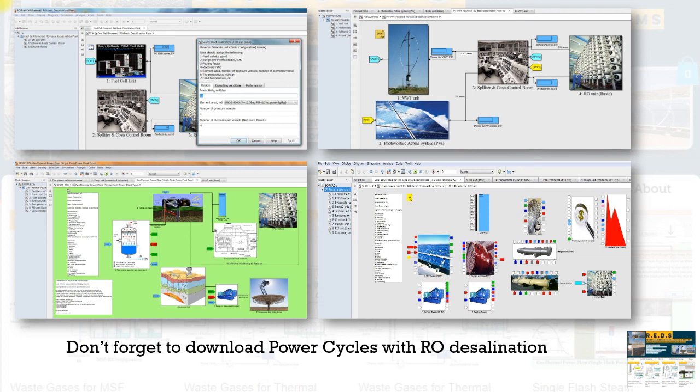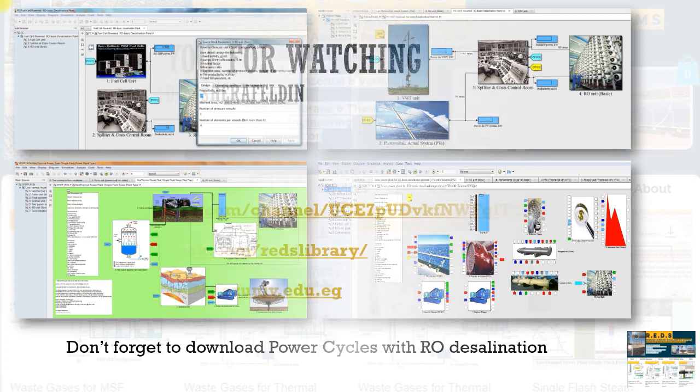Don't forget to download your reverse osmosis plant with power cycle, thermal power cycle, or electric power cycle, with geothermal plant, with a solar Rankine cycle, photovoltaic with vertical wind turbine unit, a fuel cell with powering reverse osmosis, and so on, and a lot of many.